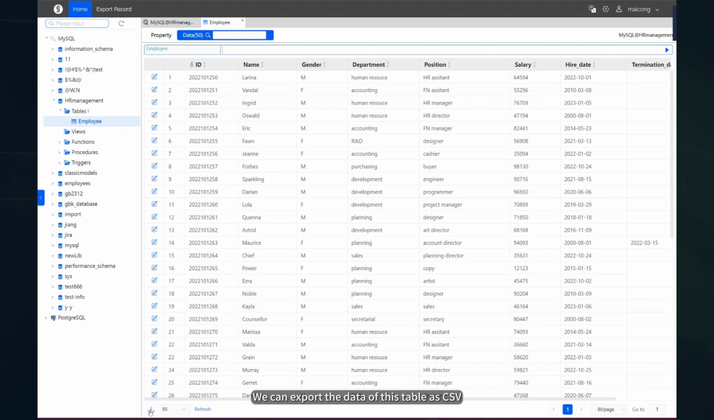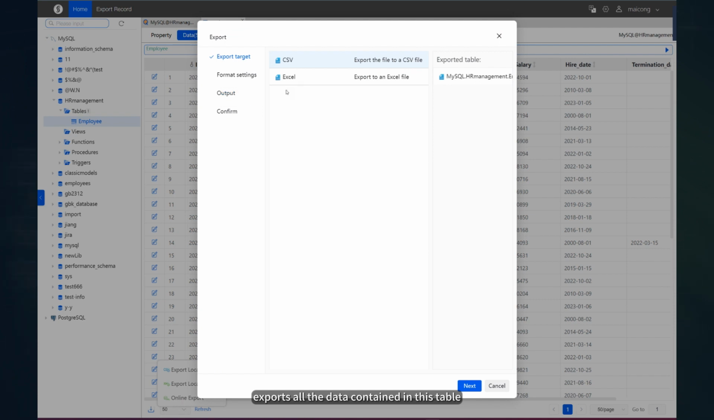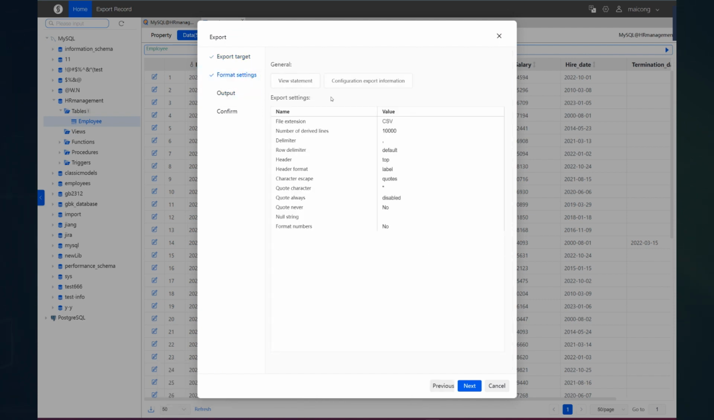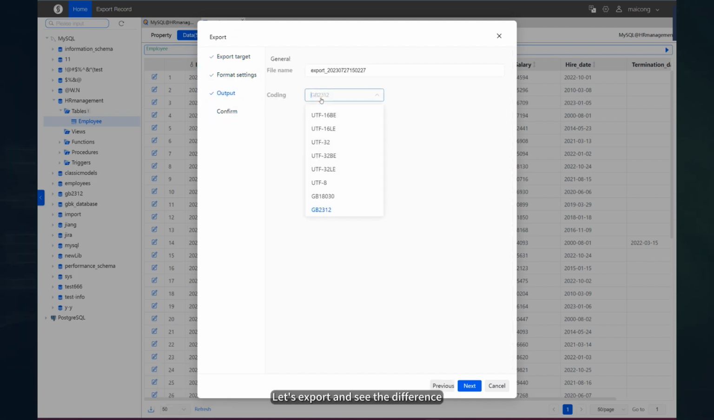We can export the data of this table as CSV or Excel format using the buttons below the data. Export result data as CSV or Excel exports the sample data displayed on the current page in the corresponding format. Export online exports all the data contained in this table in the chosen format. Let's export and see the difference.